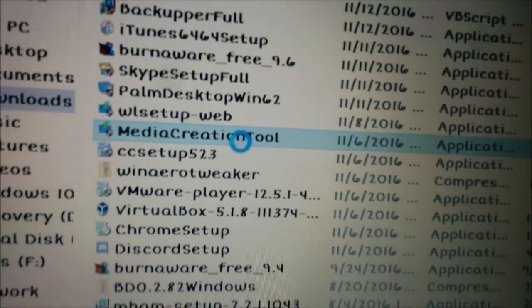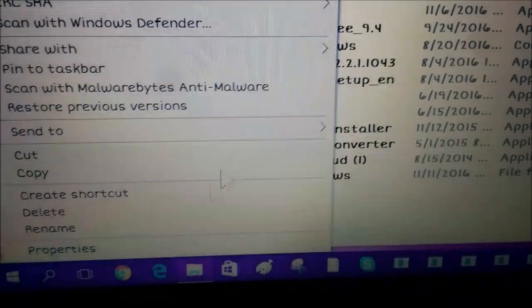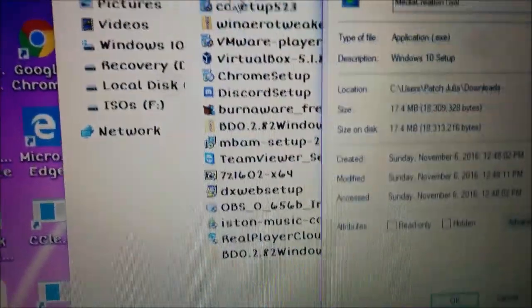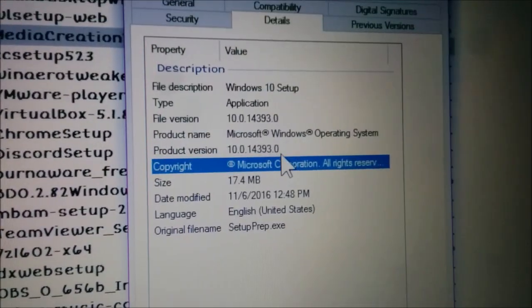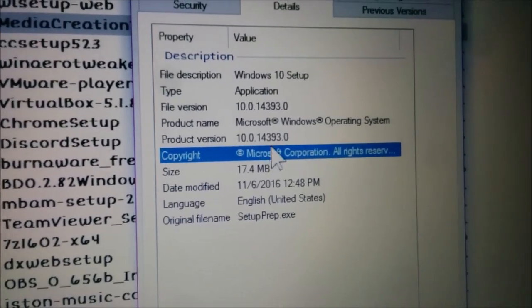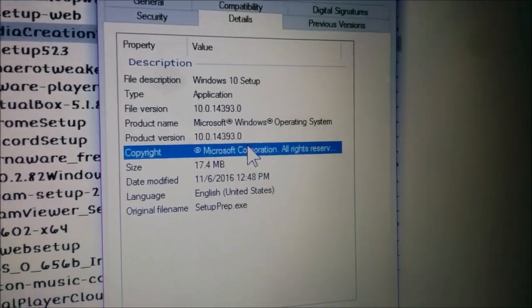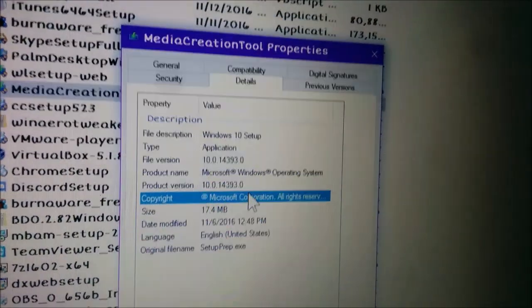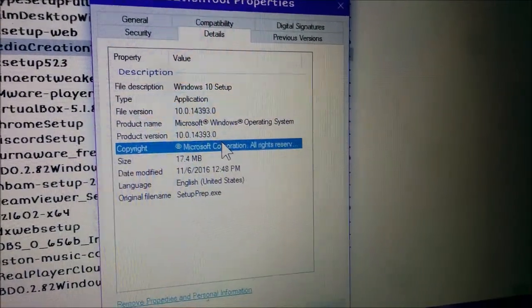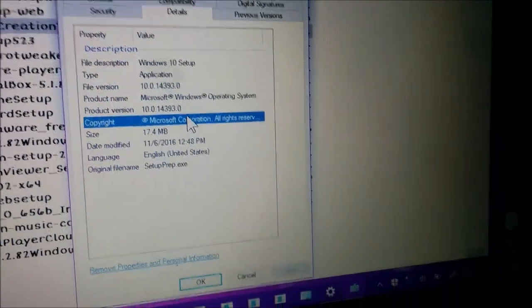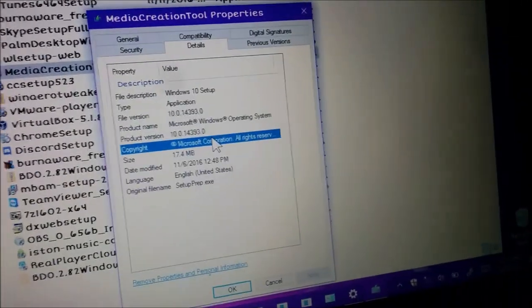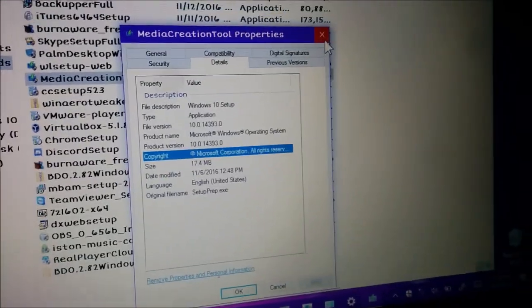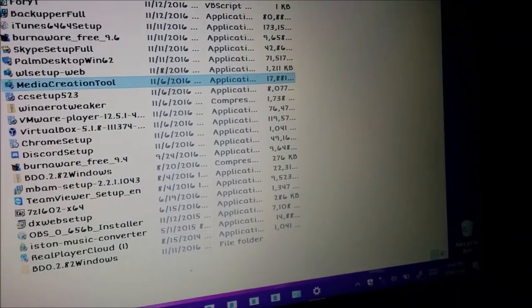It'll look like this. And if you actually have one, you can right click it, go to properties, and then if you go to details, you can see what version it is. So this is 14393.0, the newest build right now, the Anniversary Update version. If you have an older version, you may want to download a new one, as the old one may not work. You don't want to fresh install an older build, you'd rather install a newer build. Okay, anyways, get out of this.